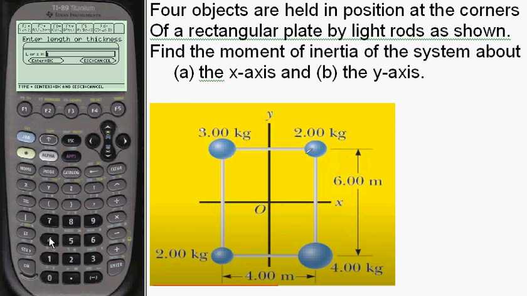Alpha 4 meters, and the long side is alpha 6 meters. And we got 3, 2, 4, 2, and 4 and 6. Looks pretty good. We're going to say it's okay.